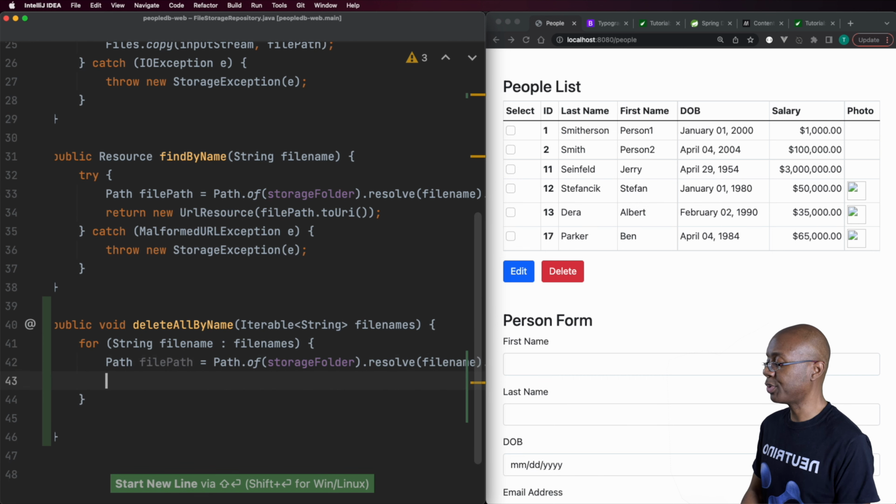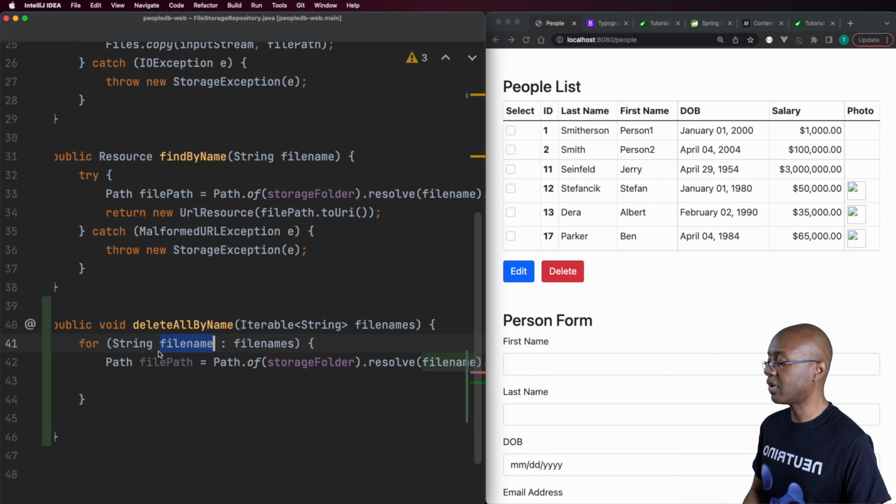Then inside of this loop, so we've got a path now that's pointing to each individual file name, or each individual file actually.